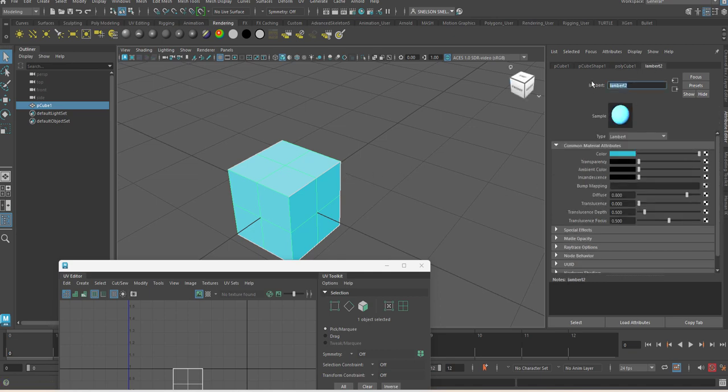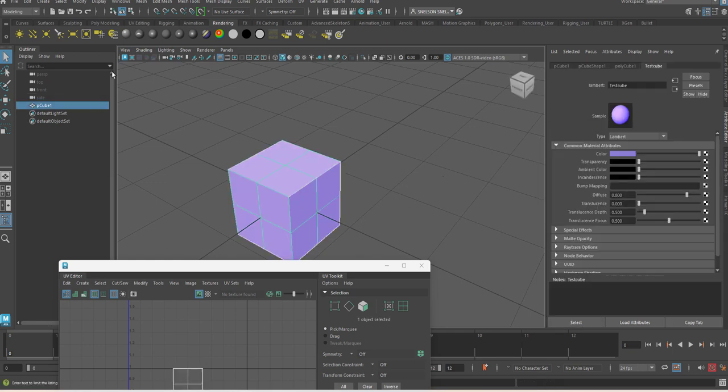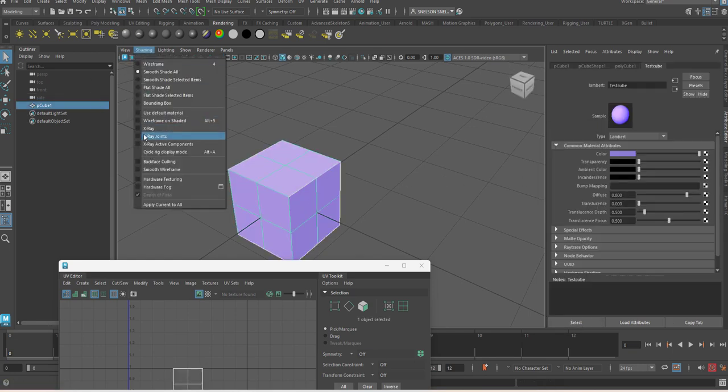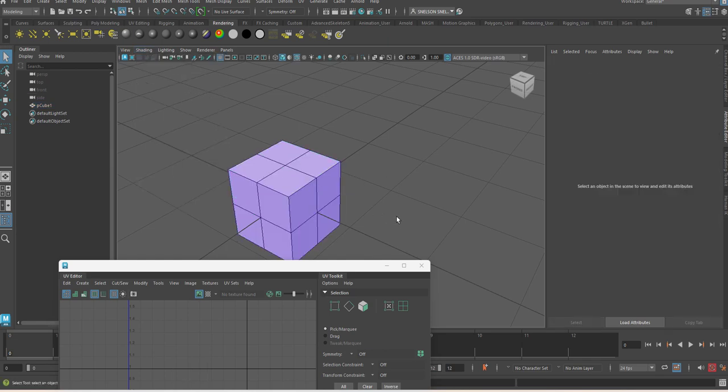We want to change this. I'm going to change the texture name to test cube. And I still want to change this to maybe purple, so I want to be able to see the lines on it. Okay, I'm going to turn on wireframe unshaded so I can see the lines on it. If I were to render it, you couldn't see those, but because I turned that on, now I can see them.